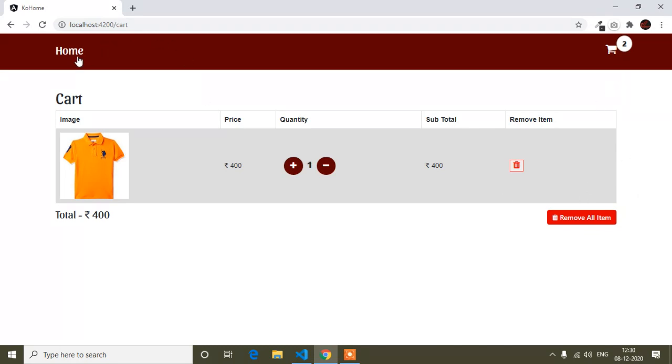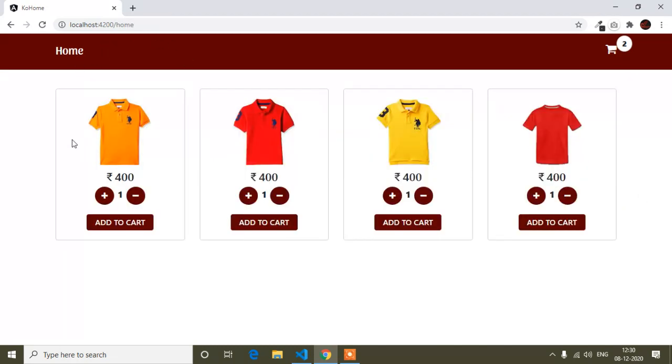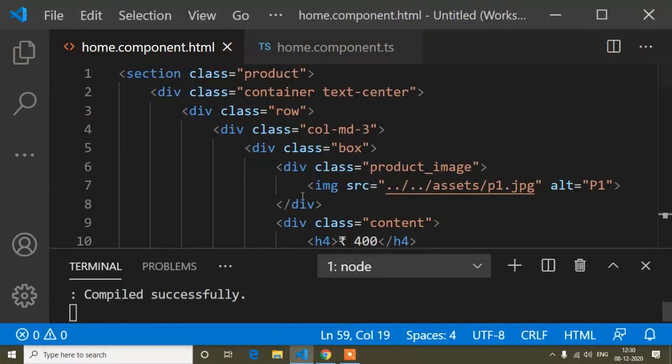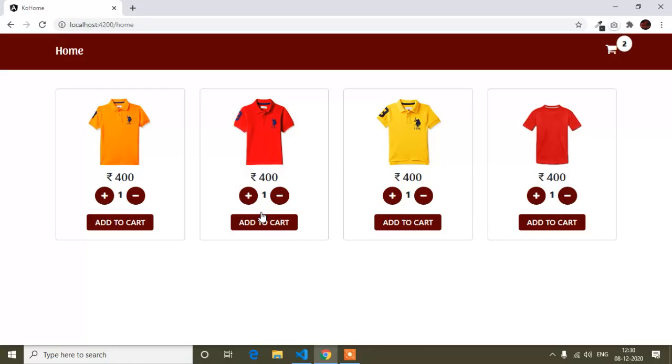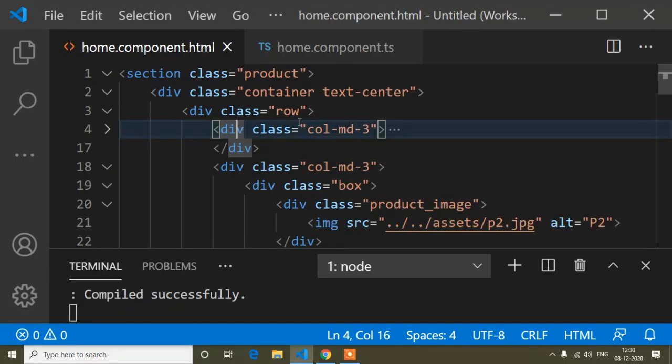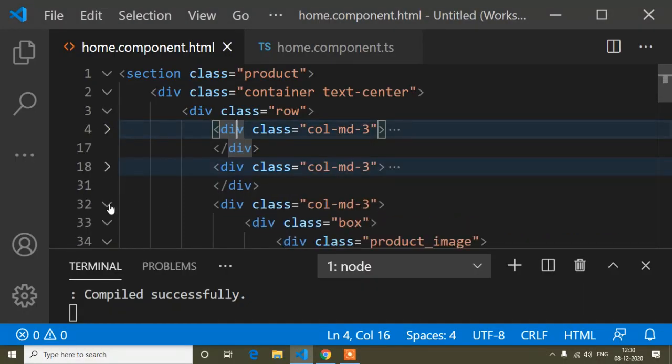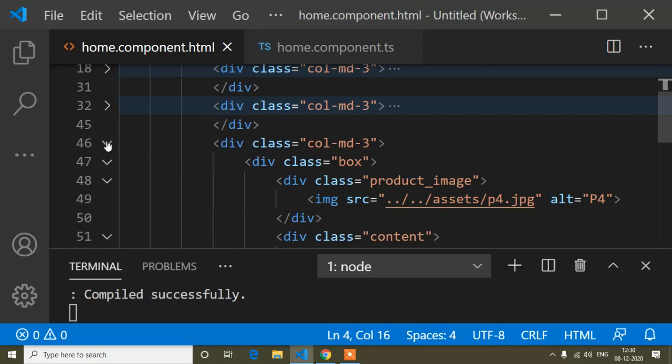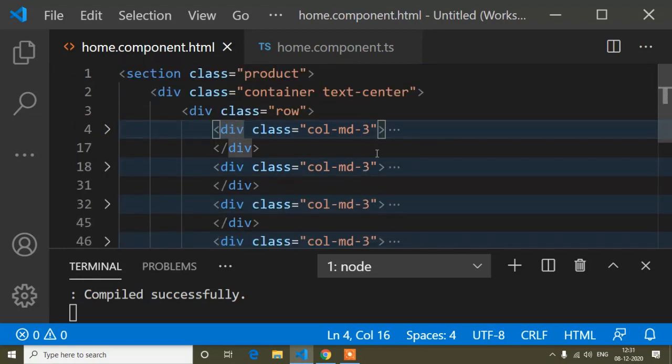Okay, so now first of all I will maintain it dynamically, but I will not use API. I will just create an array, and then from the array I will fetch all the product data. Now here in the home component.html file, there are 4 products. I divided it into 3 columns, because you know there are 12 grid columns, so 12 divided by 3 gives 4 products.